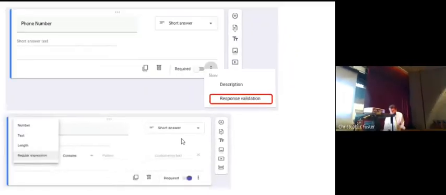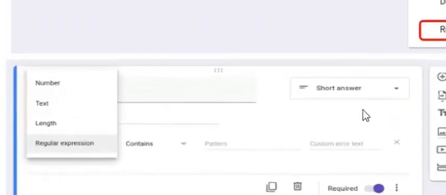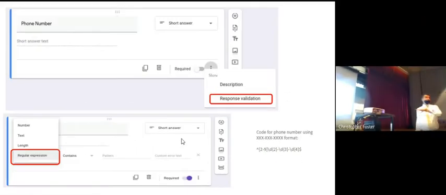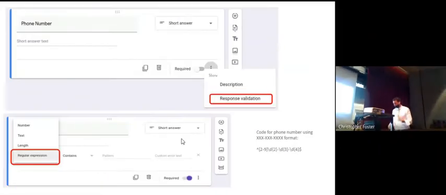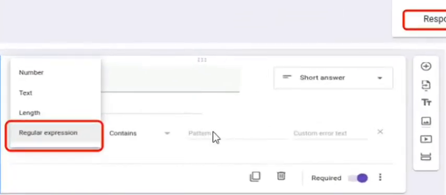Okay, so all you do is you click on the 3 dots, okay, on a given question. So this question, obviously, an example is phone number. Click on 3 dots, response validation. You click regular expression, okay, and then you would enter this code. Now, this looks crazy. I don't code, okay? I got this code simply by typing into Google, what's the regular expression code for Google for phone number, for email, okay? It's gonna give you that code. You take it, you paste it into the pattern field right there, and that's it.